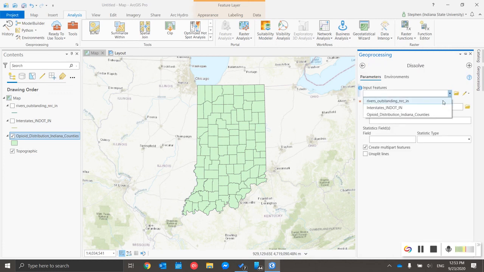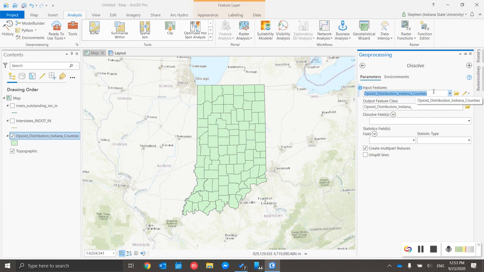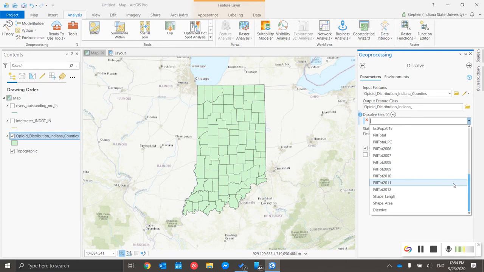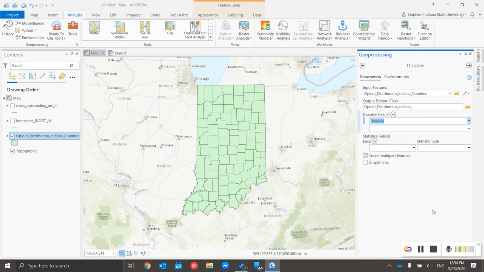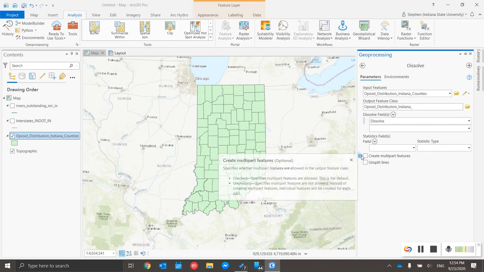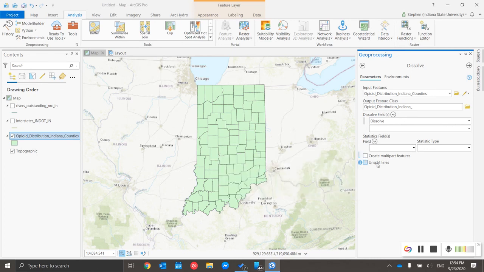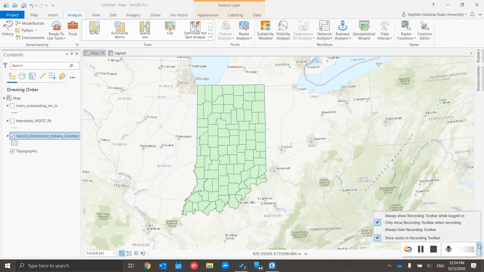In this case I'm going to put my opioid data from the Drug Enforcement Agency here, and I'm going to pick that field that I added in those previous videos, the dissolve field, and I'm going to make sure that I'm not creating multi-part features. Multi-part features will have possibly overlaying features, etc. I don't want that. I want a single boundary for the entire state.